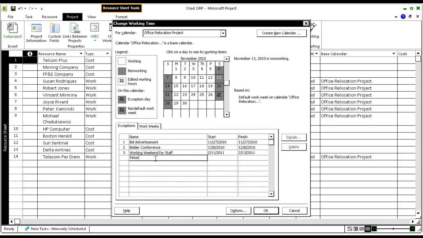Exceptions are any deviation from the standard calendar, which is working days of Monday through Friday, 8 a.m. to 12 p.m. and 1 p.m. to 5 p.m. To create an exception, I type the name of the exception in the exception list box. If I highlight the 11th, notice this is a standard working day. Next, click on the Details button.